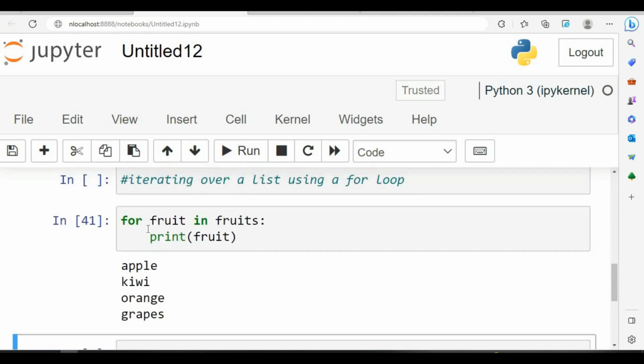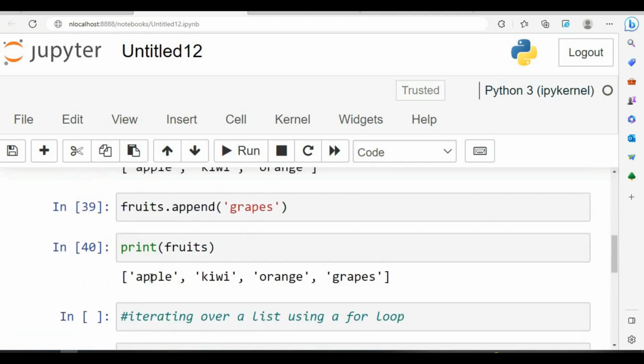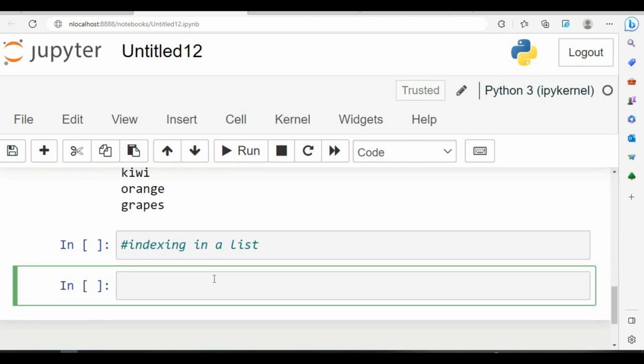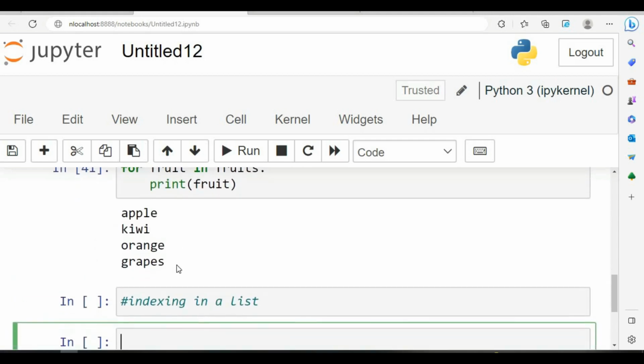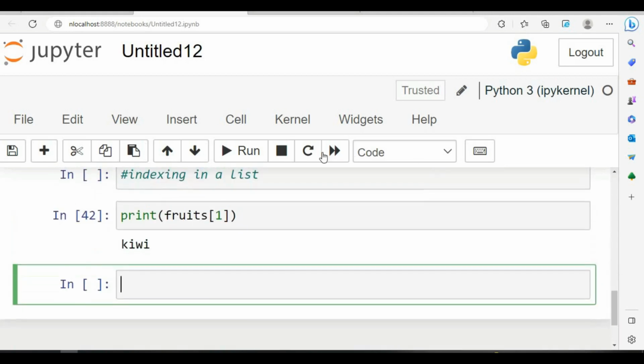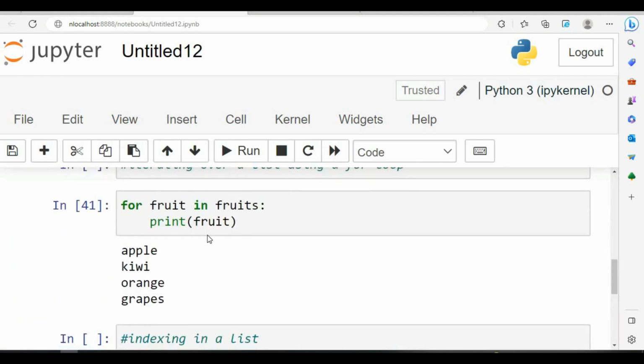Next is indexing in a list. We have 1, 2, 3, 4 elements in the list. So how can we index in a list? I will write print, then fruits, and here I will write 1 and then print it. It will give kiwi. So in position 1 we have kiwi, because it starts from 0 and then 1.